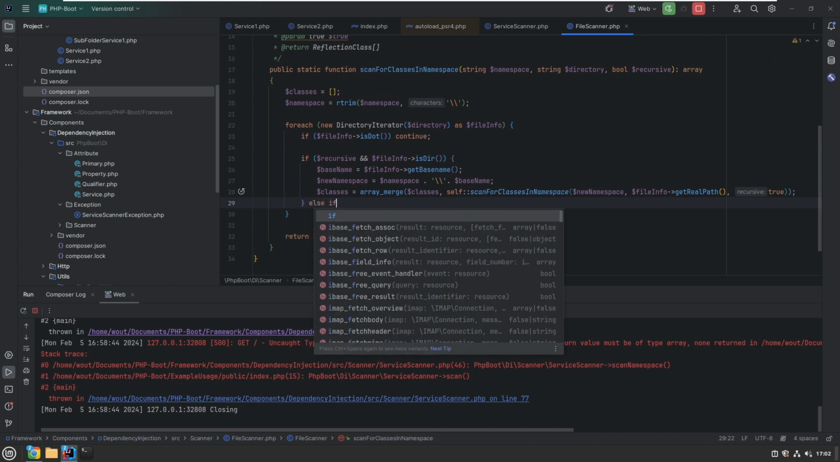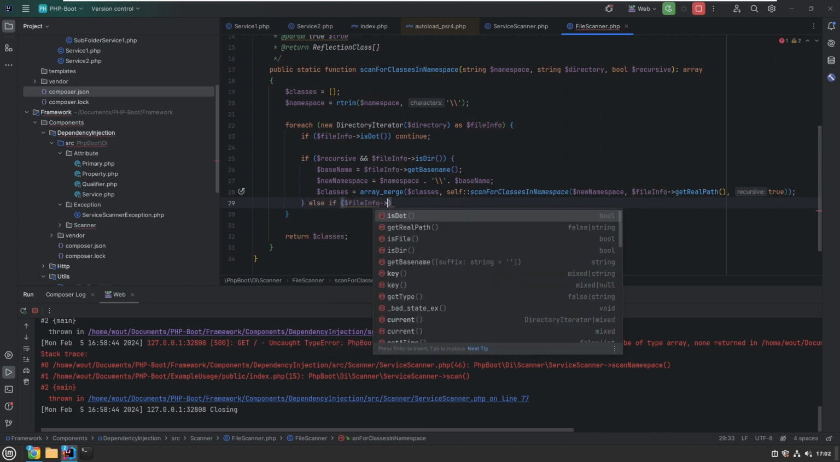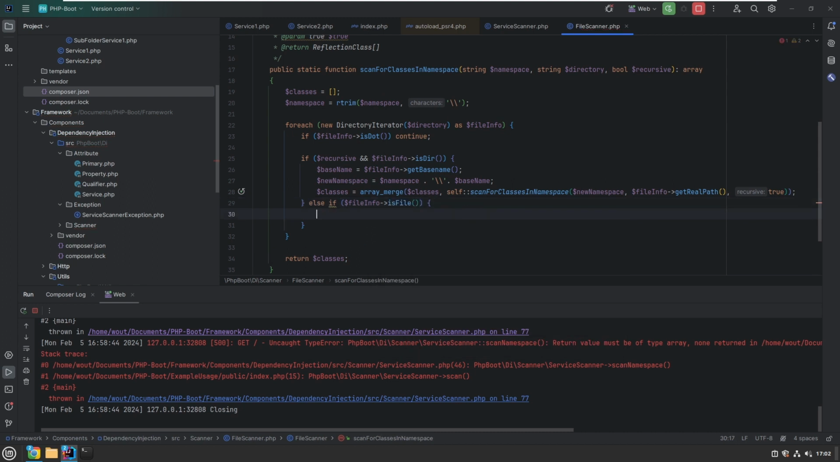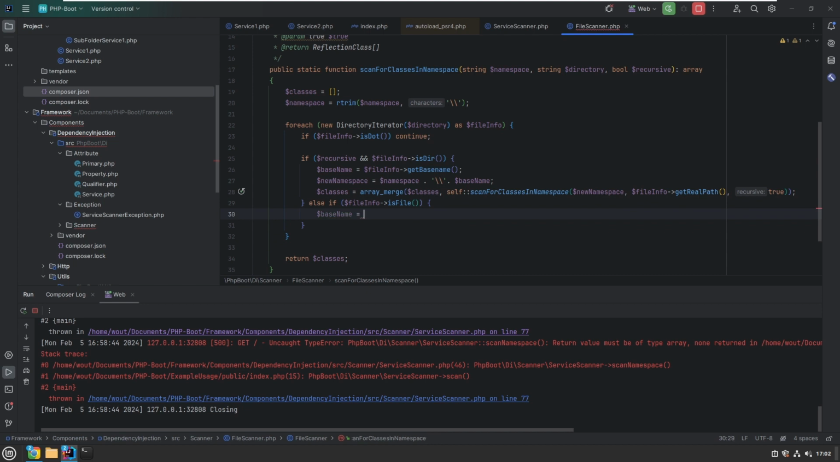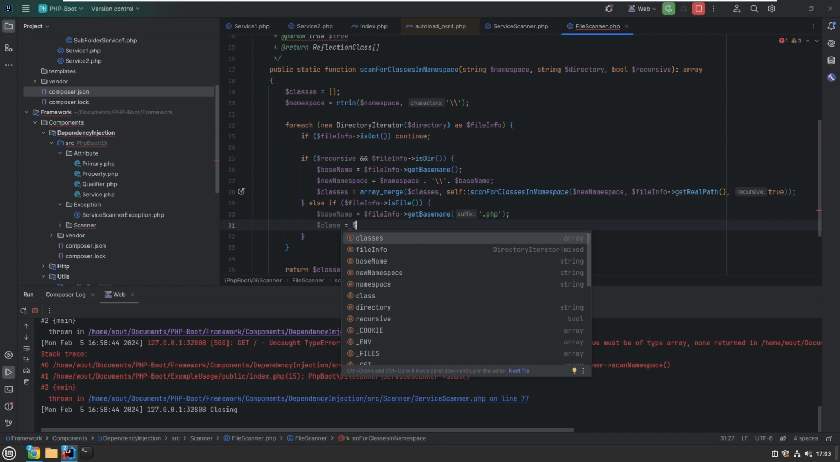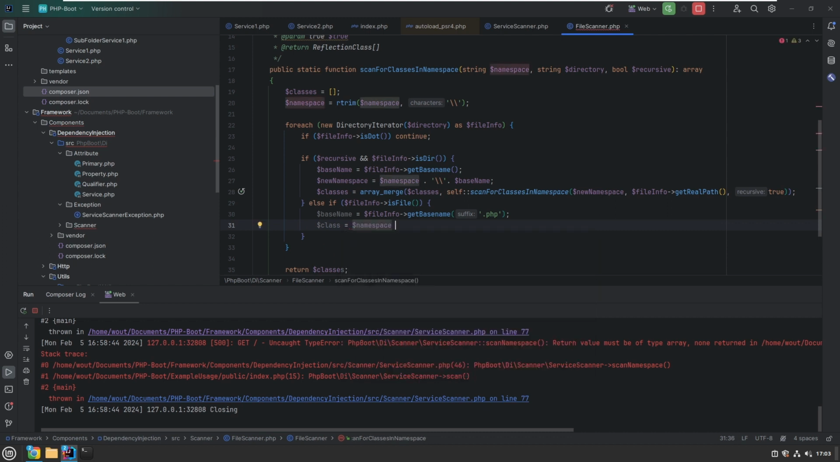Otherwise, if the file info is a file, then we want to add it to the classes array as well. So we have a base name, file info get base name, and we want to trim off our PHP extension. Then we say class equals the namespace we have, and we append the name of the class, so our base name.